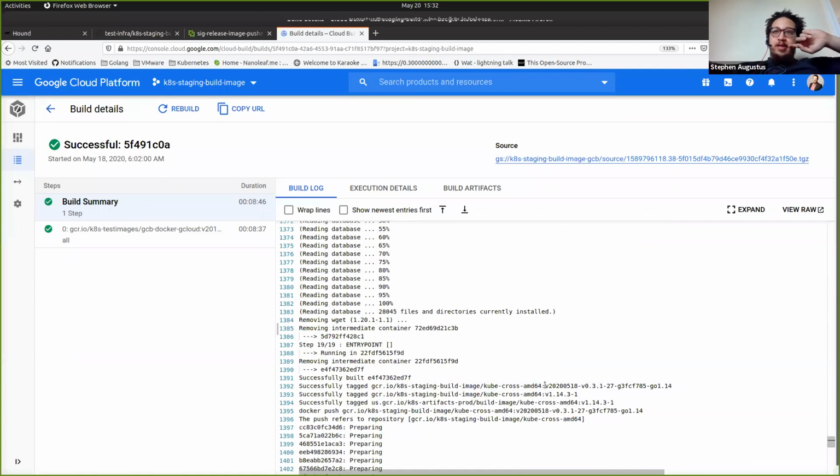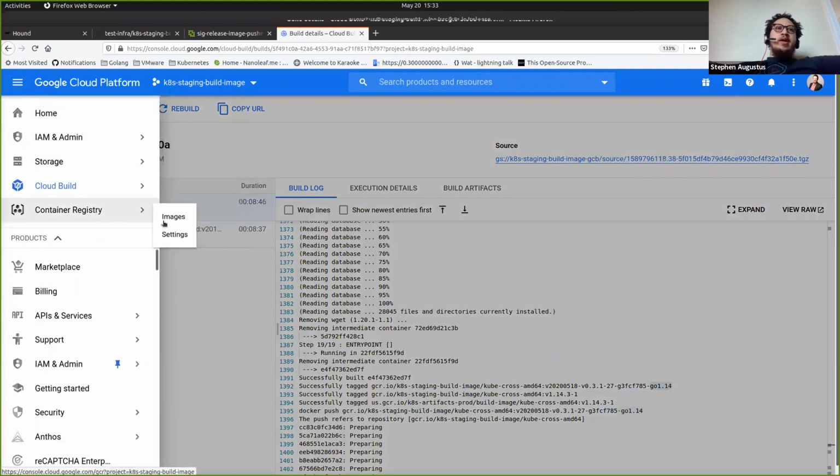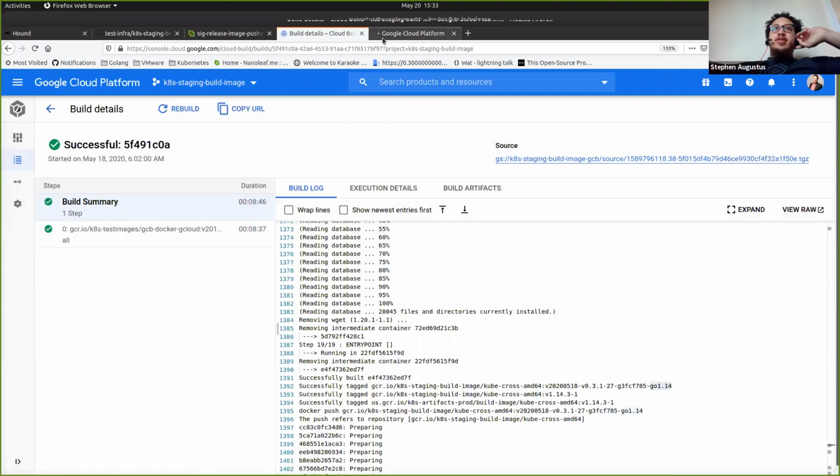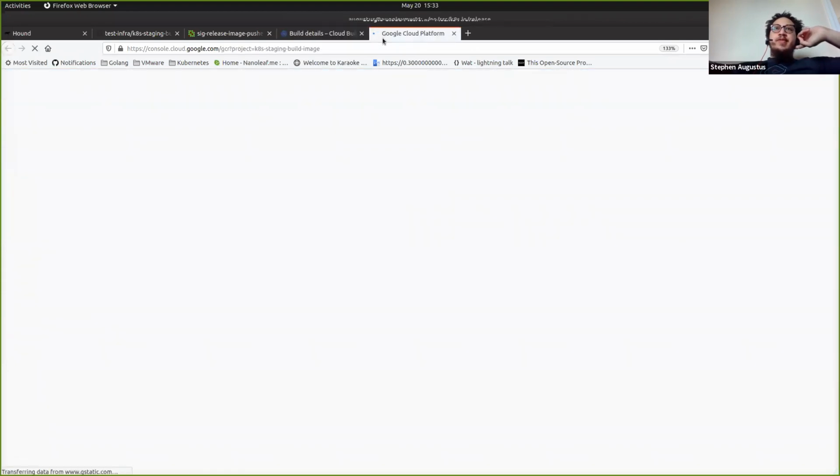And this is the tag that I was talking about, right? So we've got the name, we've got the date, we've got the repo tag, right? So the repo was at 0.3.1 plus 27 commits, dash, a short SHA was 3FCF785, dash that config variable, right? Go 1.14, right? So this is kind of like an indicator for us when we go skulking around the container registry to see what's available.